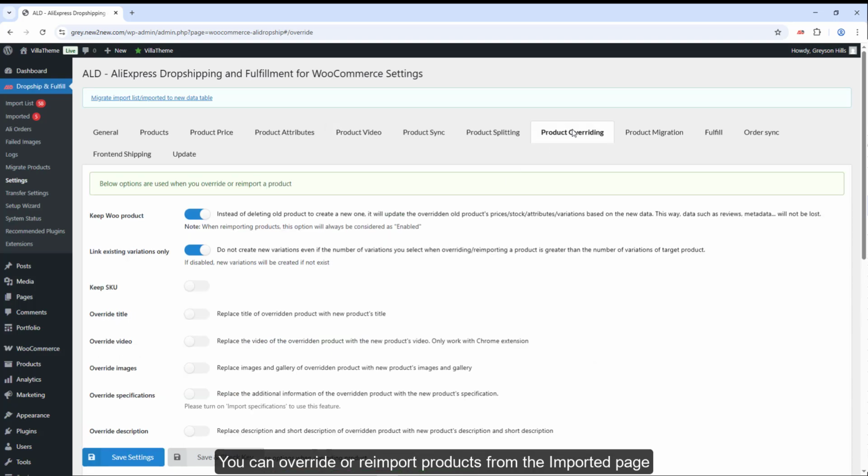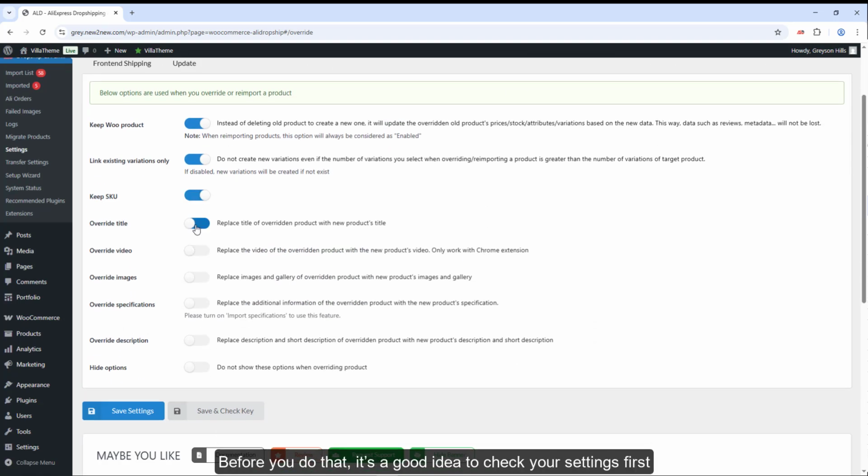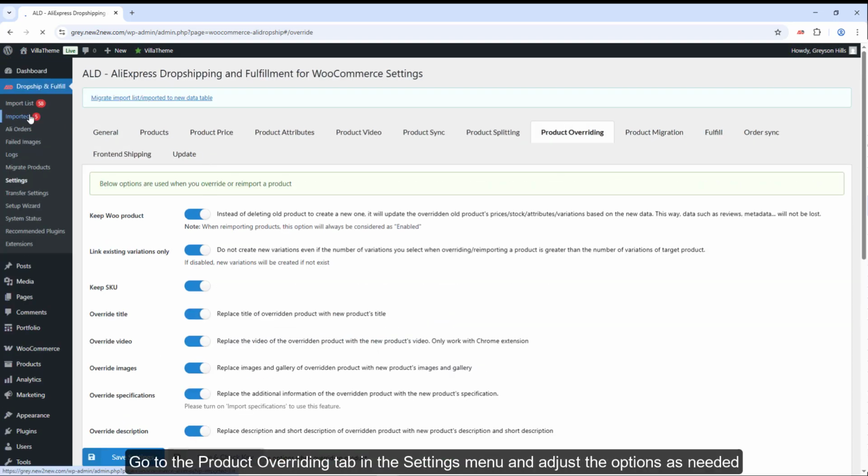You can override or re-import products from the imported page. Before you do that, it's a good idea to check your settings first. Go to the Product Overriding tab in the Settings menu, and adjust the options as needed.